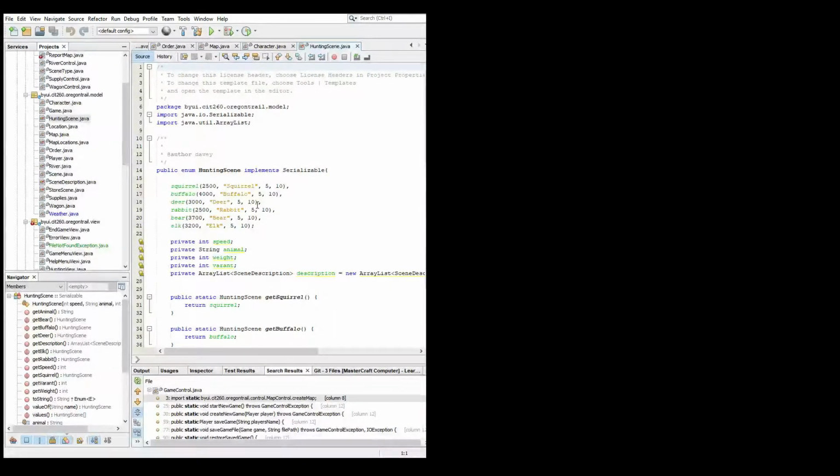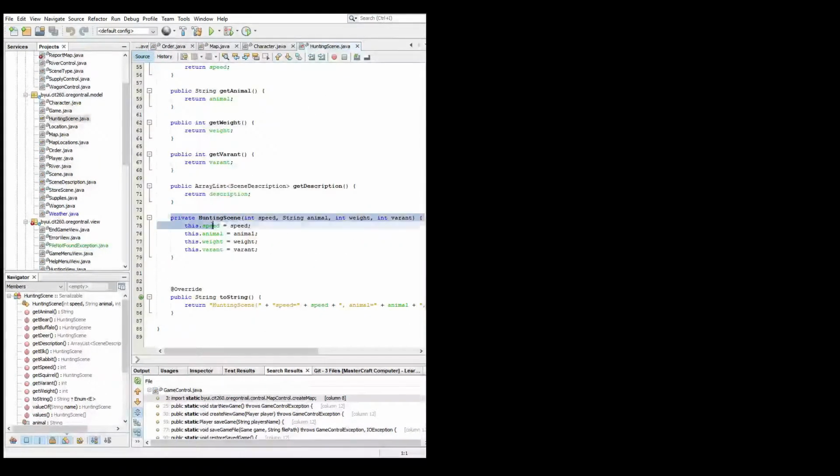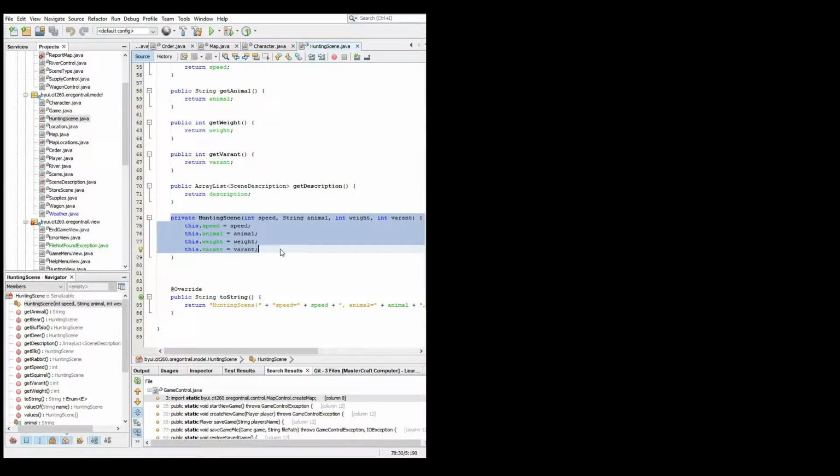So here we have the hunting scene. It's an enum class, but at the same time, it has to eventually be instantiated as an object itself, so that it can basically be reused over and over again.